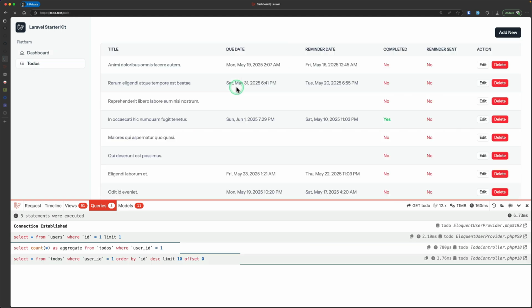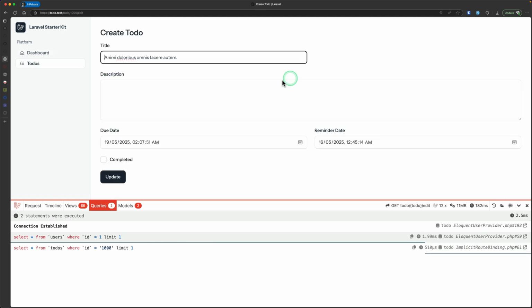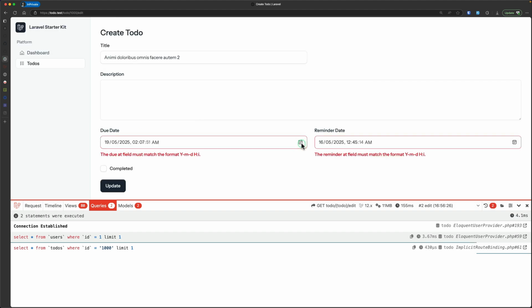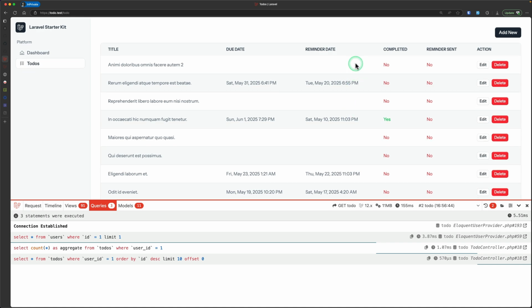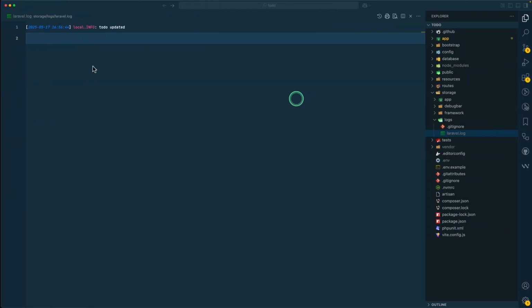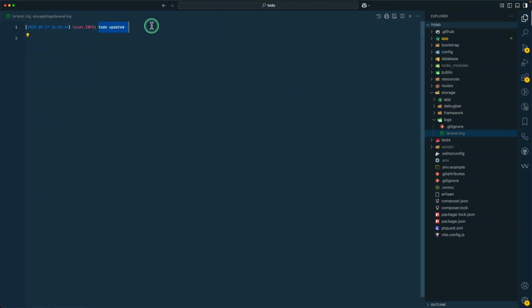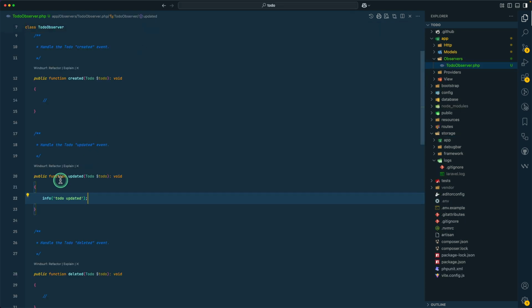Now let us go to the Todo and click on edit and let's say 2 over here and click on update. So for now, let me just clear this. So let me update. The Todo has been updated successfully and there is no due and reminder date, but you will see here Todo updated, which is coming from here, the TodoObserver. So now let me just remove this.